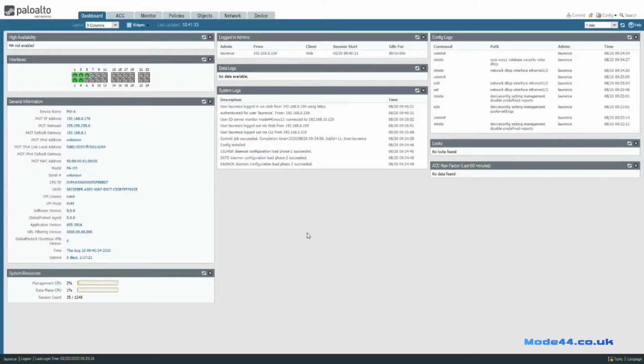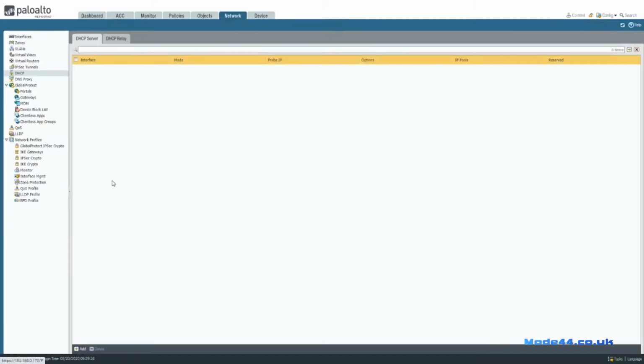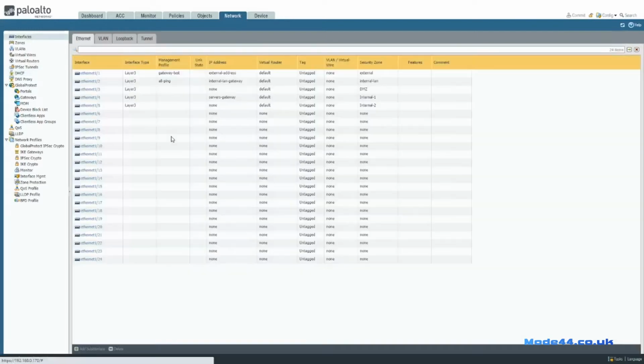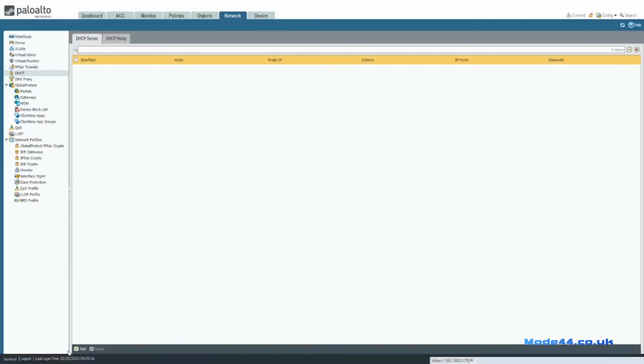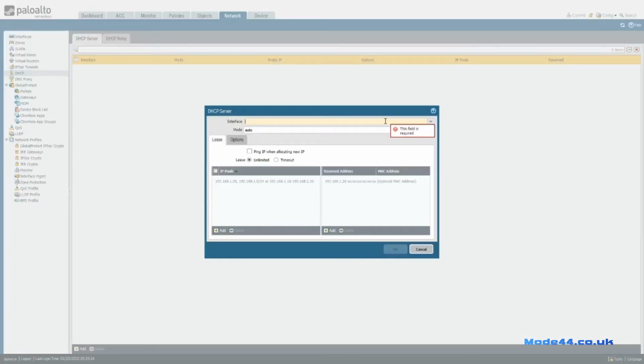Okay, so the first place we have to go when we look here is to the interface itself. Now our interface in this particular instance is this one, because that's going to be our internal LAN interface, which everything is on. And so we go to DHCP, add. We know it's interface 1.2 because that's where we want it. Now we've got mode auto.